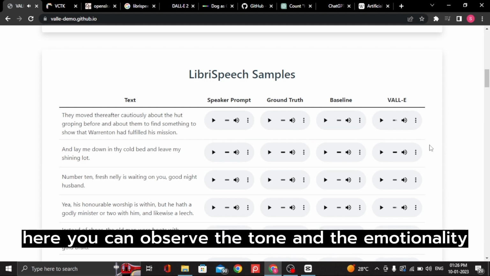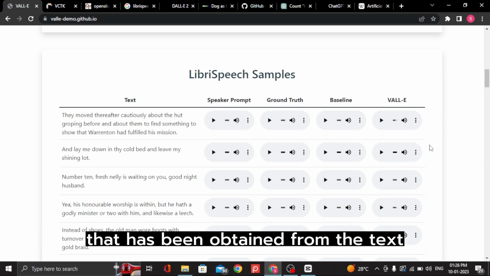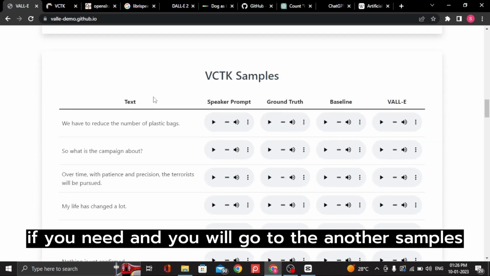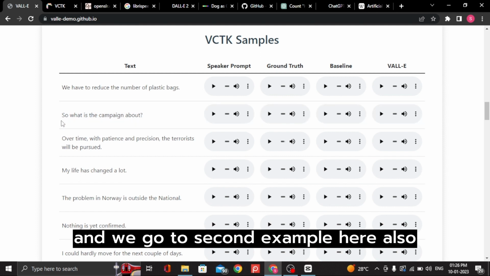Here you can observe the tone and the emotionality that have been added to the speech obtained from the text. And you can go through all of these examples if you need. Then we will go to the other samples, the UCTK samples, and we will go to the second example here also.